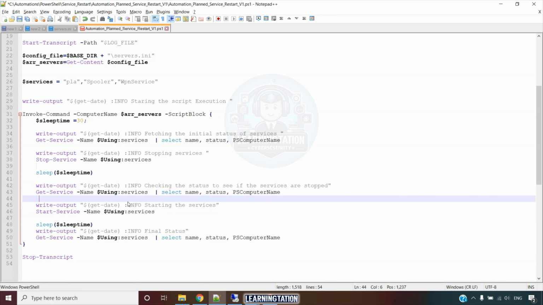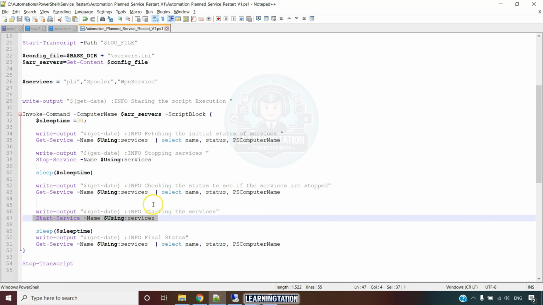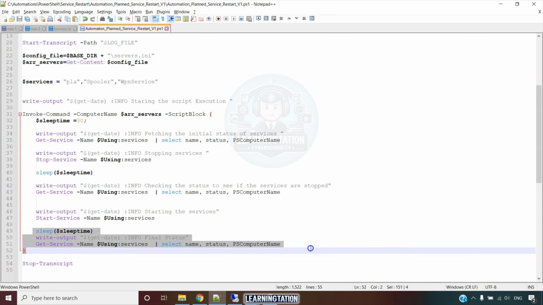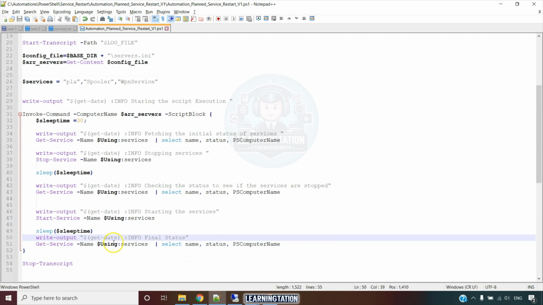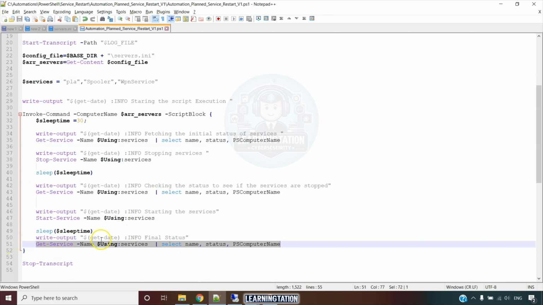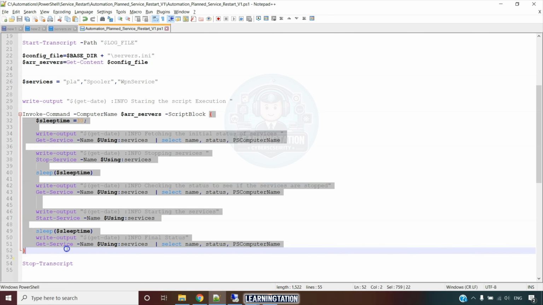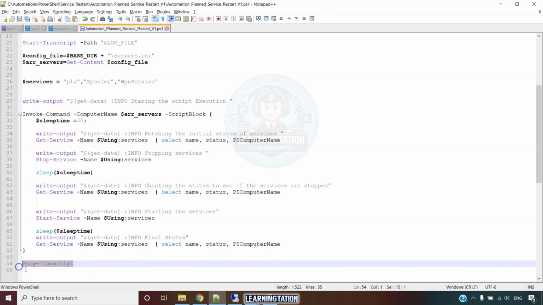Here I don't think this sleep time is needed. After this we are invoking the Start-Service commandlet to start the services again, right? And before leaving the system we are checking the final status, whether services came back to running state or not. So for this reason we are collecting the final status. This is the script block which will be executed on the remote machines. In the end we are just stopping the transcript and the script ends here, right?